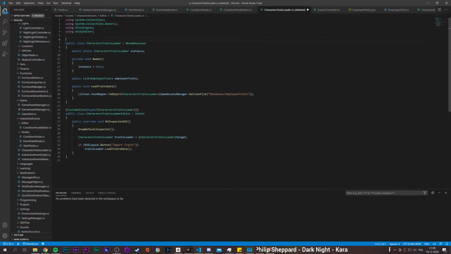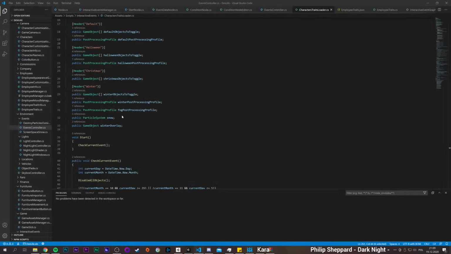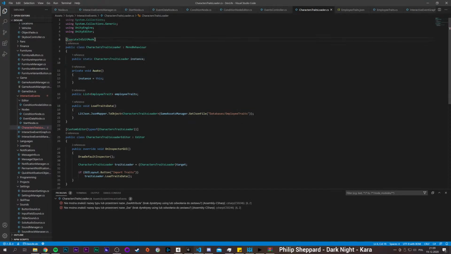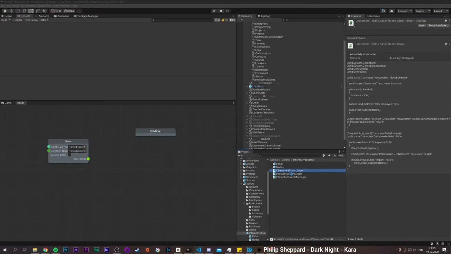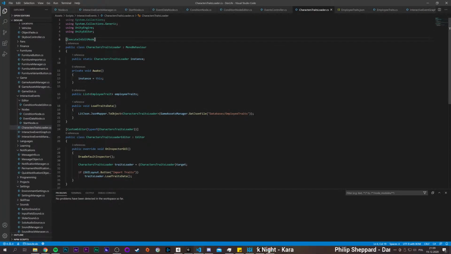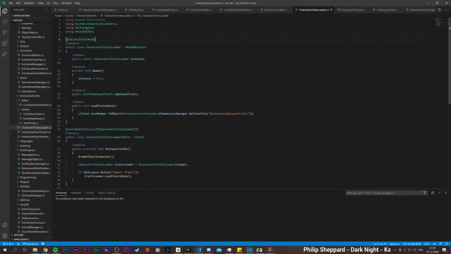But now we also need to make this executable in edit mode. Why? That's not the right file. Don't save. Need to open it once more. Execute in edit mode. Okay. And now, theoretically, when I hit import, it should work. But it did not.